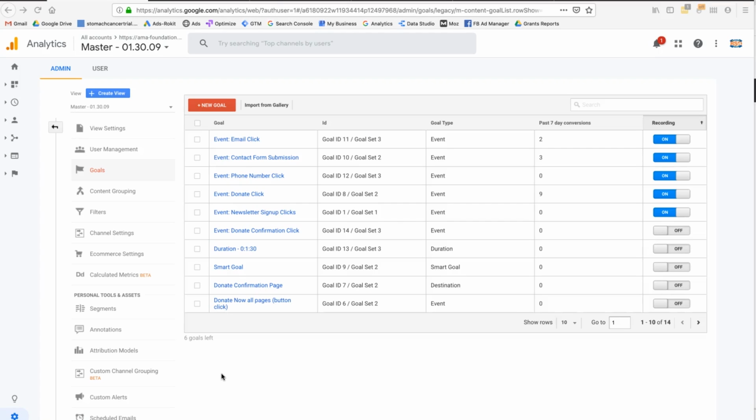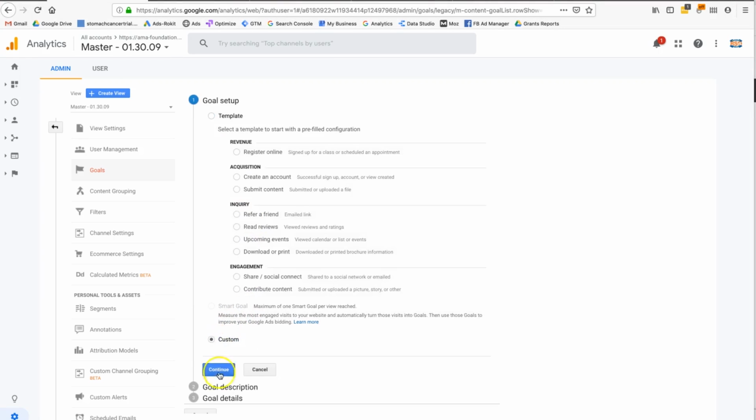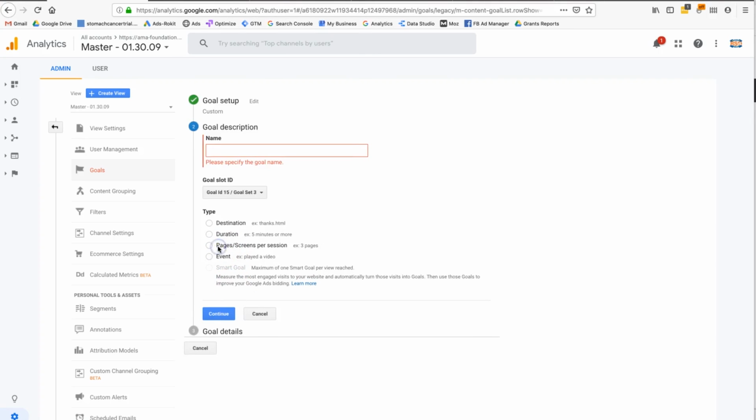Now, the fourth goal type available in Google Analytics is an event. So if you click on New Goal, you choose Custom, click Continue, you have the option to choose an event. So an event is something that you can measure on your website that analytics can't measure by default. So if you want to measure PDF downloads or clicks on buttons or clicks on play buttons on a video, or click on a submit button, or click on an external link. I mean, you can measure pretty much anything with an event.